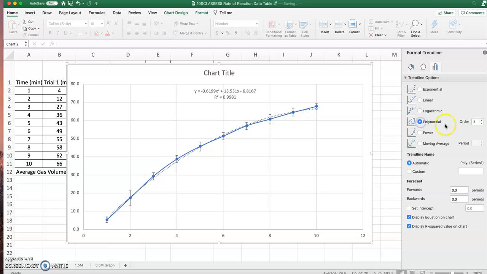We'll try polynomial this time. Oh, that's even closer. Well, let's try order 3, then 4. You can even go to 5. So you can try power. Moving average isn't appropriate, so don't use it. But there we go, polynomial 5.